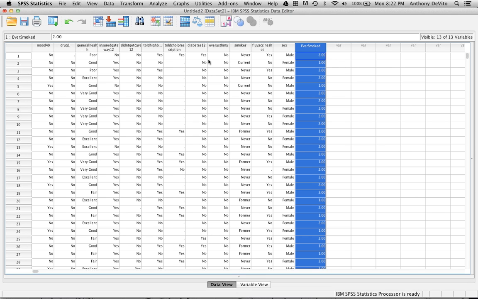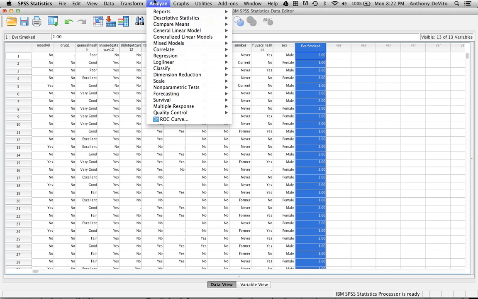And you'll notice that if you never smoked, you're a 2. Current smoker is a 1. Current smoker is a 1. Never is 2. Let's see, a former smoker is a 1. It made the conversion for us. So now I'm going to go and do my analysis.